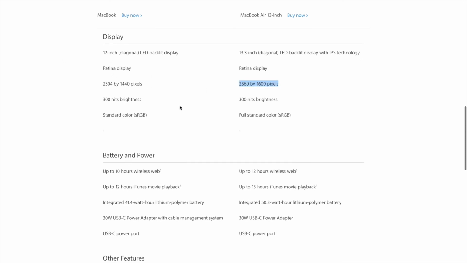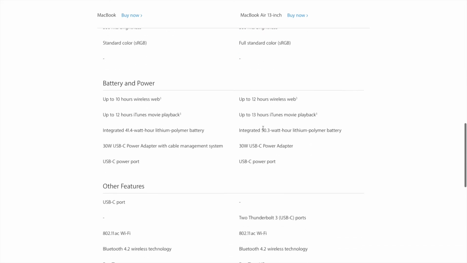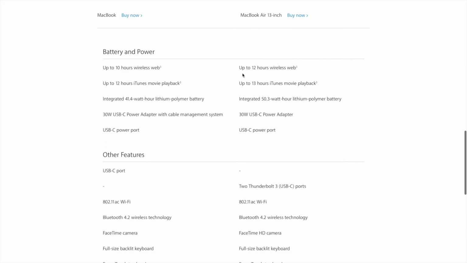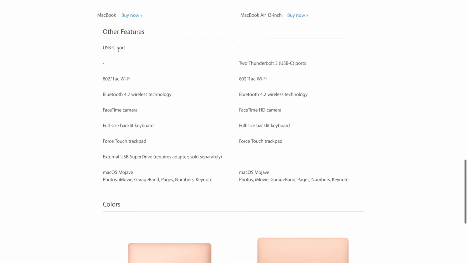Displays: the Air has a higher resolution display, same nits and same color gamut. It has better battery life with all of them. Well, it's the MacBook Air, what do you expect? Same power connector and same USB power port, so you're not getting a better power port with the standard MacBook. There is one USB port on the standard MacBook, versus two USB-C Thunderbolt 3 ports on the MacBook Air. So you have double the ports on the MacBook Air.